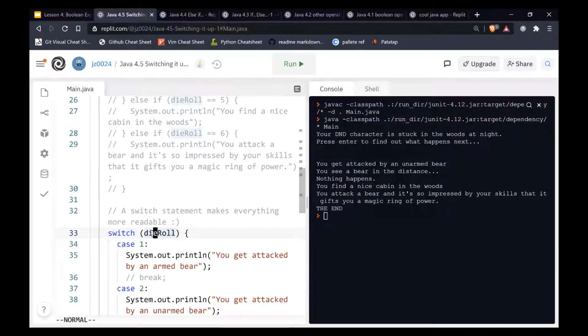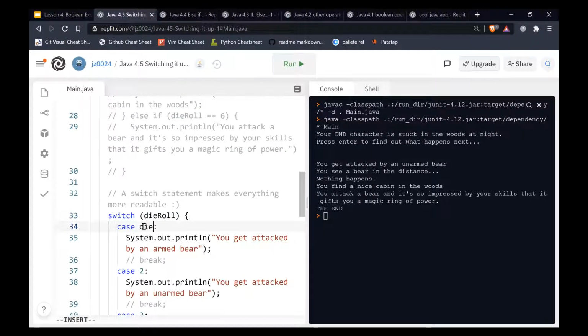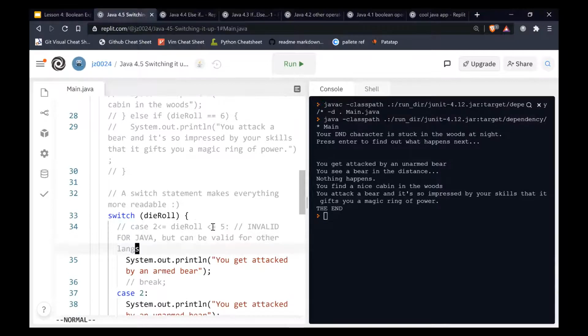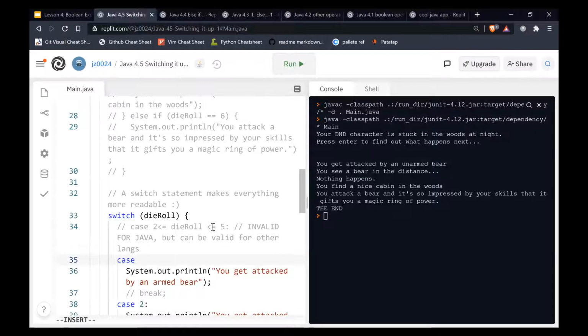The only thing it can't do is, I can't have a case of if die roll less than or equal to 4. So this is invalid in Java. Switch statements aren't just a Java thing. There are languages that support switch statements that can be like if die roll less than or equal to 5, or greater, or even die roll greater than or equal to 2 and less than or equal to 5. This is invalid for Java, but can be valid for other languages. But Java will basically only support strict equality. So like case 1, or case hello world, or case A. So only if the variable is equal to the case value.